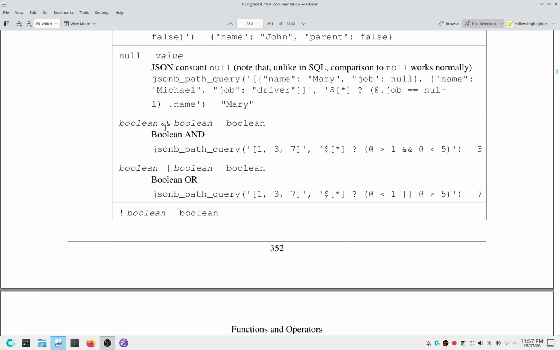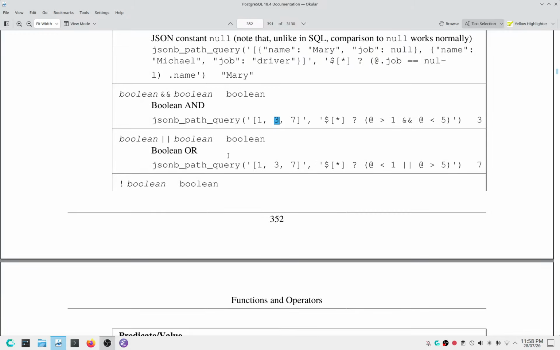Then we have boolean AND, so a logical AND gate will be created. So @ should be greater than 1 and less than 5. So 3 is the value which will match and it will be returned. Then we have boolean OR. So in this case, less than 1 or greater than 5 should be selected. So we will get 7.